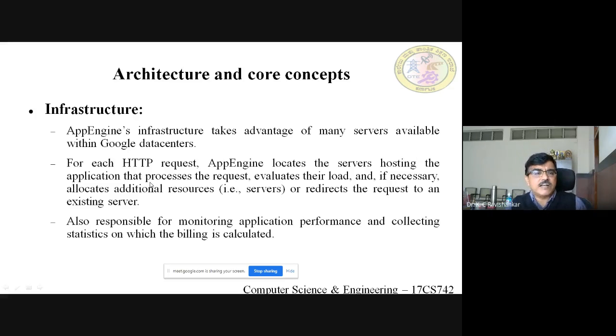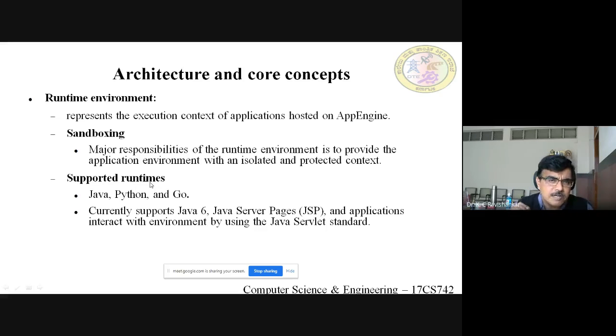Okay, next, runtime environment. As I told you already, to execute any application, you must have a proper runtime environment. For example, suppose you want to use a Java application in your system, you must have a Java server. That's why supported runtimes are available here. We call it a JRE, Java Runtime Environment. That should be available in your system, then only you will be able to execute a Java program.